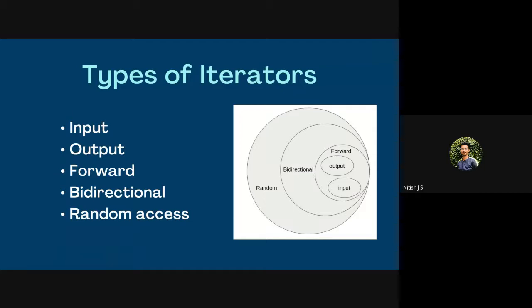So you can infer for output iterator, you can say that it can only modify the value, but it cannot read the value. They are write-only iterators. Output iterators are like write-only iterators. And forward iterators contain the features of both input and output iterator, but they can move only in one direction, that is forward direction, and that too only one step at a time.